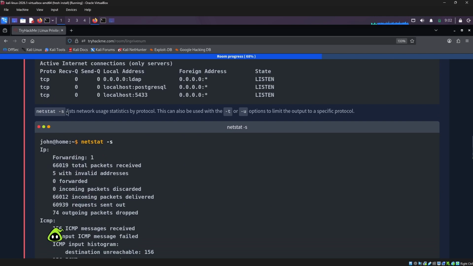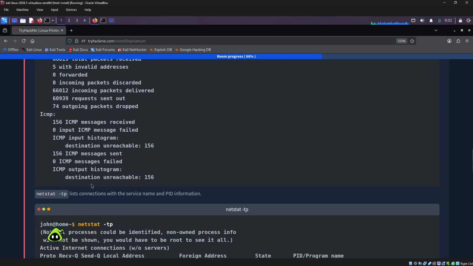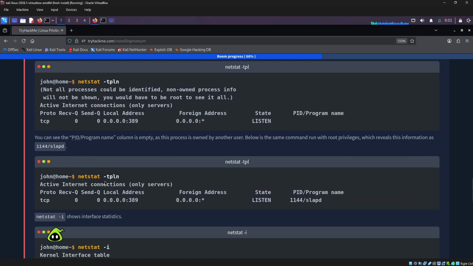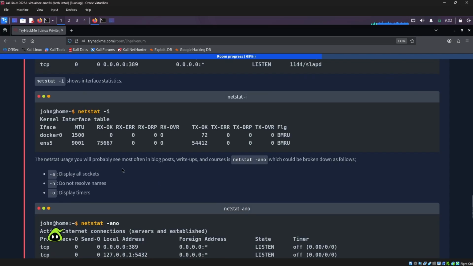So other than that, we also have netstat -s, which will list the network usage statistics by protocol. So this is how the output looks like. So this is something that you should try. Okay, other than that, you also have the -tpln, and this output will look like this. So yeah, you have to try that.